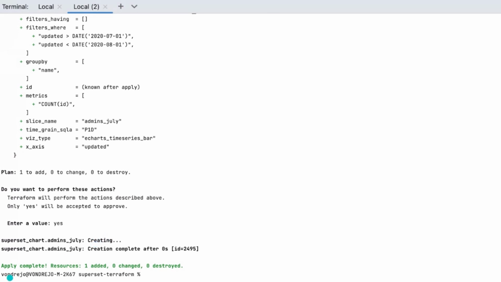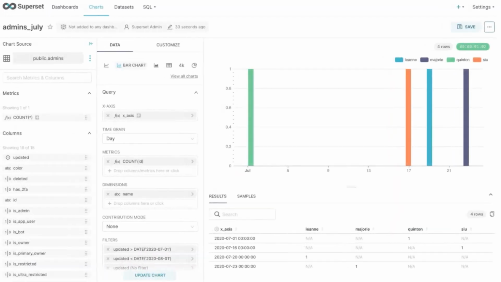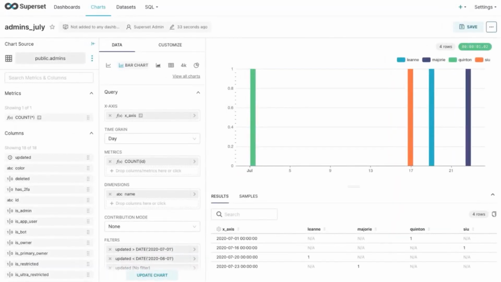And again, we got the message that the apply was complete, and we added one chart to our Superset. Finally, we can just check the actual Superset at the end. The chart has all the parameters filled out as we wanted.